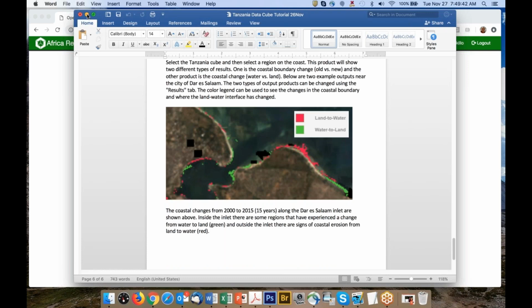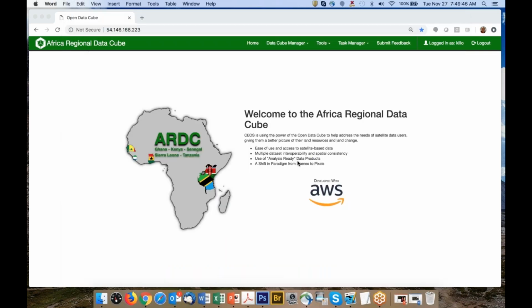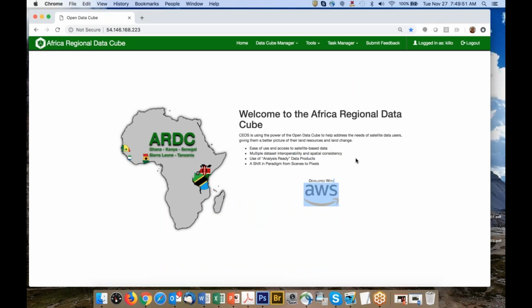So here's what the user interface looks like when you arrive. The first time you try to log in, it'll ask you to register, and you'll just register your own username to jump in. It just asks for an email address, so you'll have your own username and password to log in. That's just so we keep track of who's using it. We're not sending out emails or spamming you with anything.